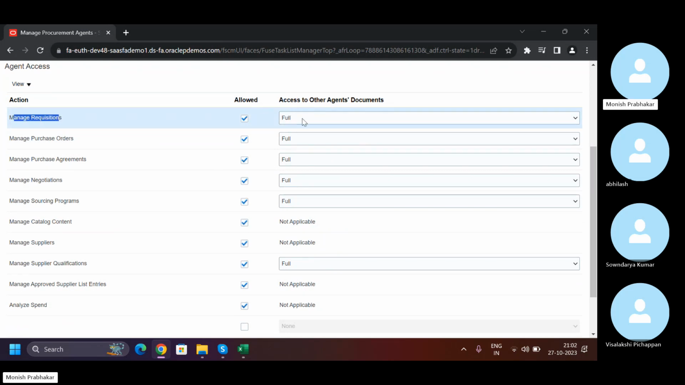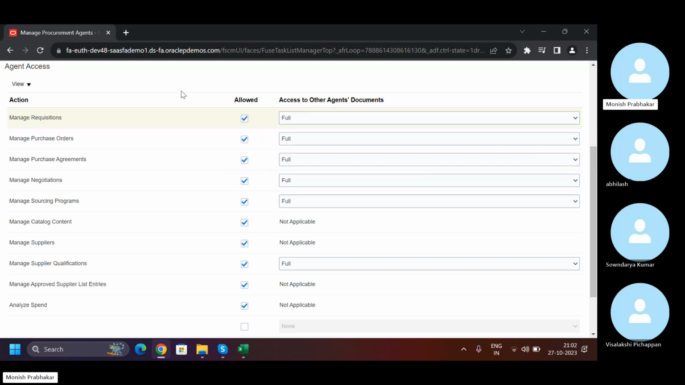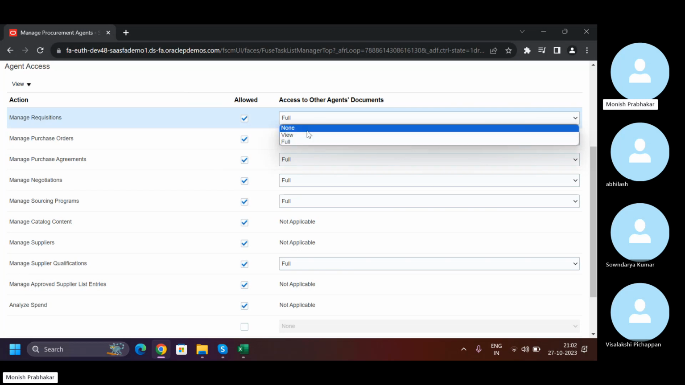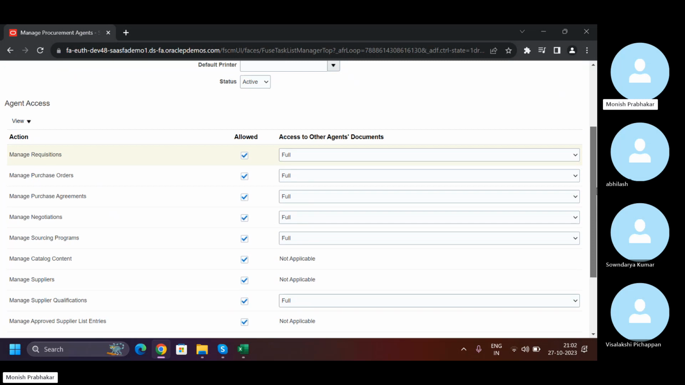Access to the agent document is full. If you provide view, this user will be able to only view the requisition. He will not have access to create any requisition. So these are the controls which are there in the system: none, view, full. None means nothing. Even though we gave the access, he will not be able to do anything with that. So we have enabled requisition, purchase order, agreement, negotiation, sourcing programs, manage suppliers. So this manage suppliers and supplier qualification will give access to the supplier page.